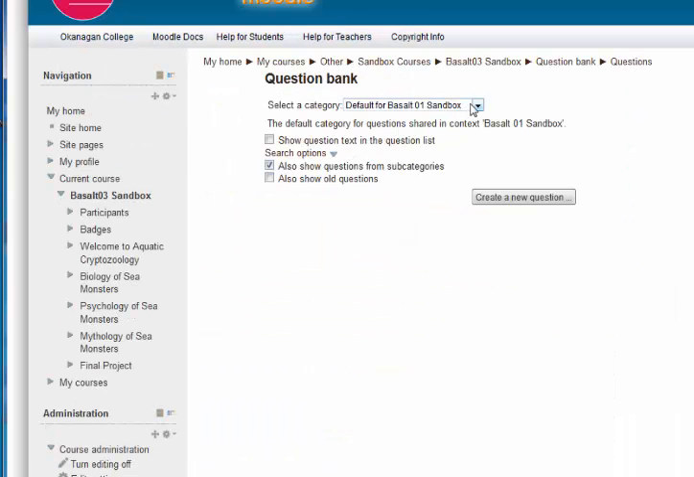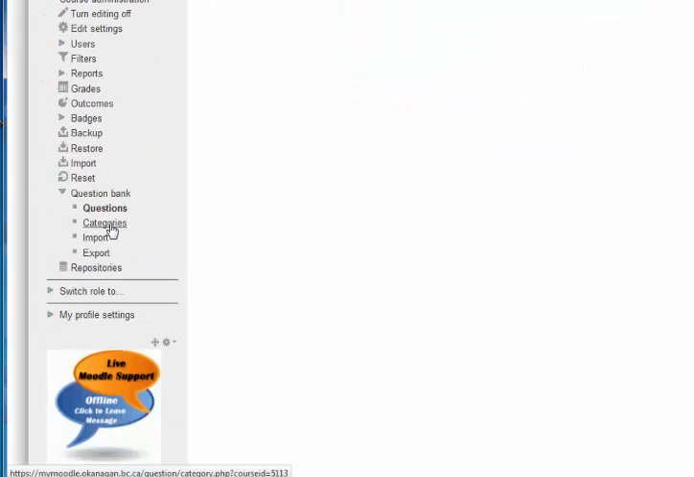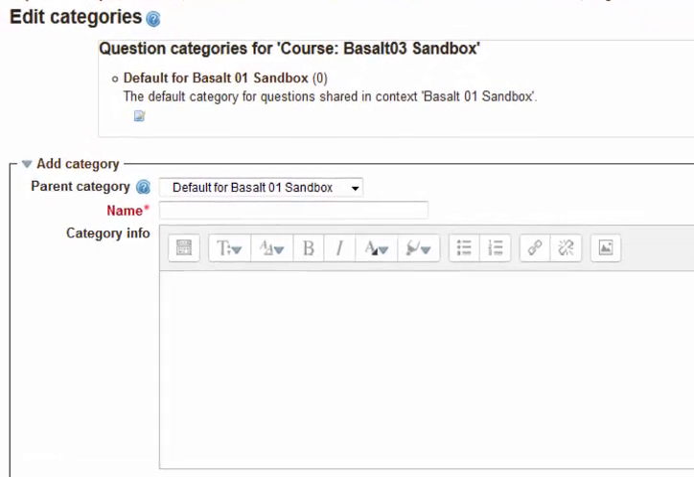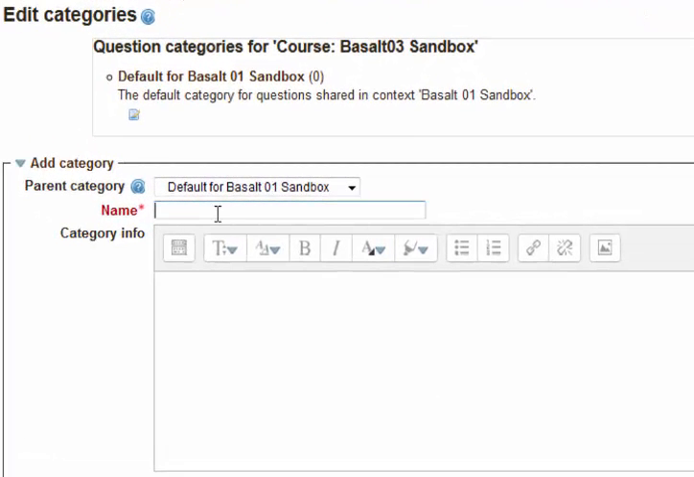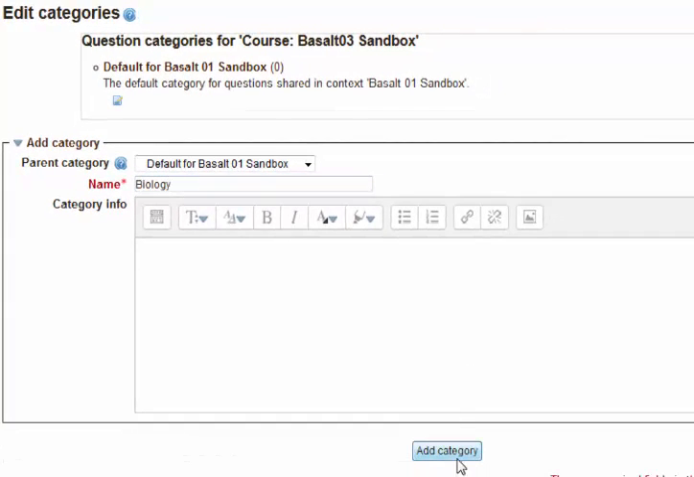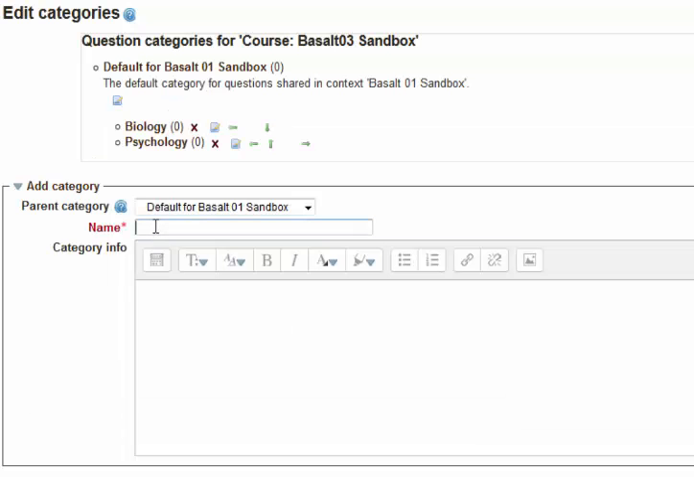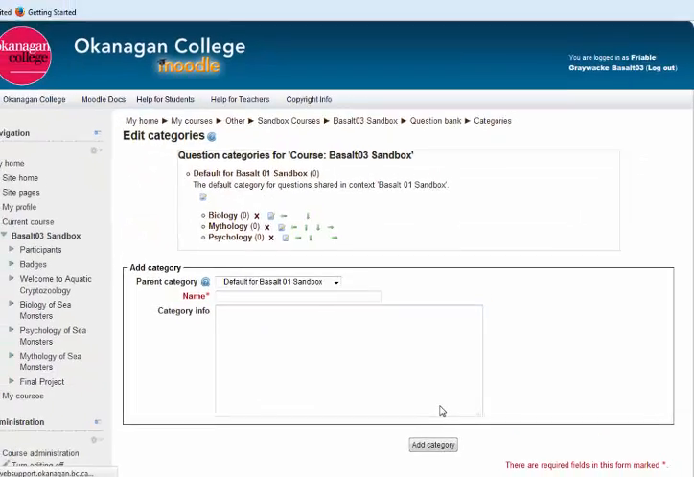Now, by default, I have no questions in this quiz. I'm going to go down, click on Categories, and make some categories. The first category is Biology. Add a category. Second category is Psychology. If I was doing chapters, like from a textbook, maybe this would be Chapter 1, Chapter 2, Chapter 3. Mythology was my last category. Okay, now I've got some structure.